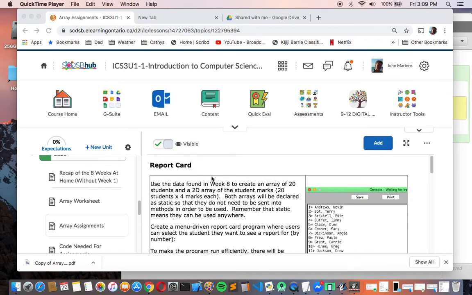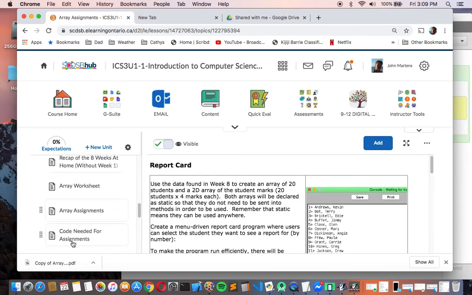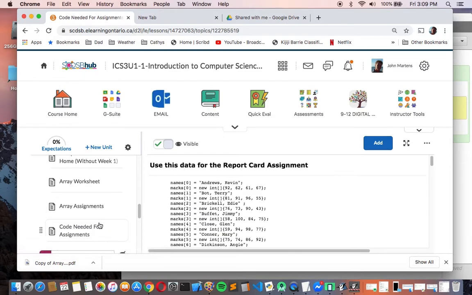Alright, so let's get started with the first assignment. Both assignments, by the way, guys, are here under the Arrays Assignments section of Week 8. In the first assignment, you're going to use the data found in Week 8. So pause for a second. Code needed for assignments. This is a list of names, and in the other array we have a 2D array of marks.